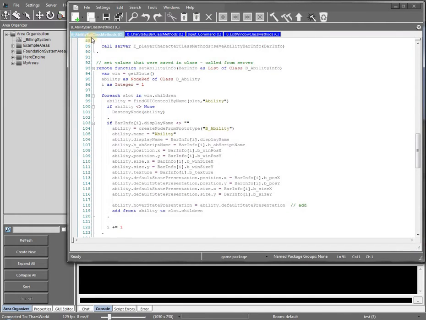In the B ability bar class methods, set ability info, we're going to add a line down here right before the add front: ability hover presentation equals ability default presentation. What that will do is when we hover the mouse over, it won't change back to the original value that's there. It'll change to our current value that we just set with the bar info coming in. We can then save and compile this script.